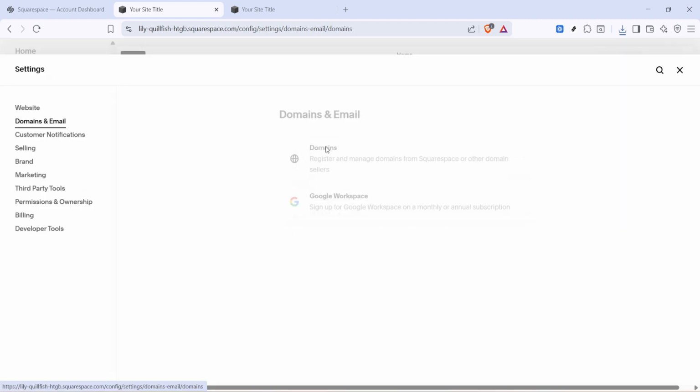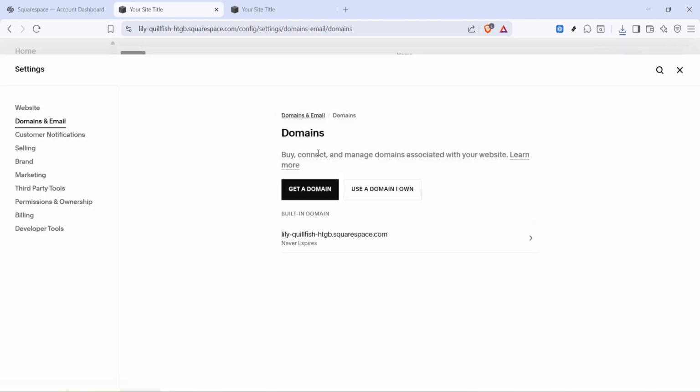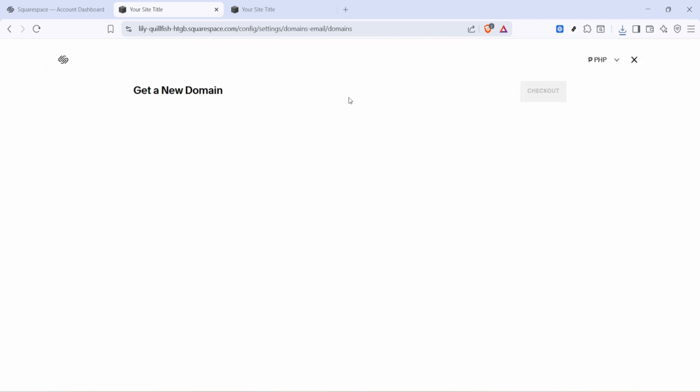Next, select Domains. You'll see options to connect a domain you already own or to get a new one. Choose Get a Domain. This opens Squarespace's search tool, which checks availability across different extensions and offers suggestions. Type the name you're considering into the search bar.